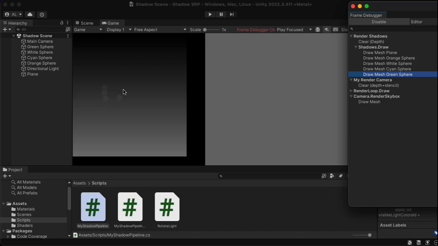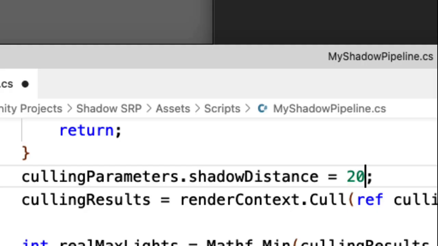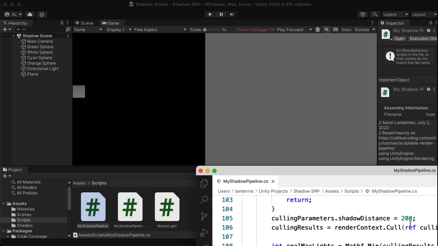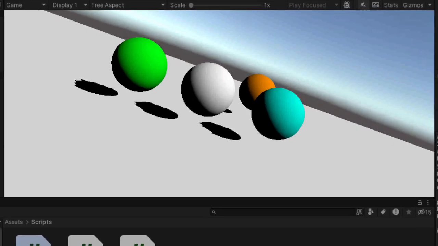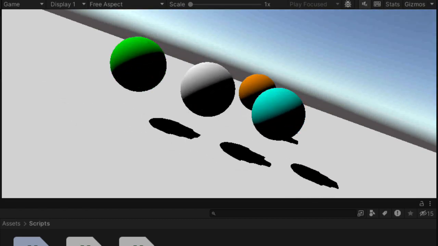Here I'm using the frame buffer to view the shadow map. Let's change this to 200 and see what happens. So it looks like we zoomed out a lot. I'm not sure why the square is over here, but now our little spheres are way too small. Let's try something in between, like 100. So that's not really great resolution, is it?